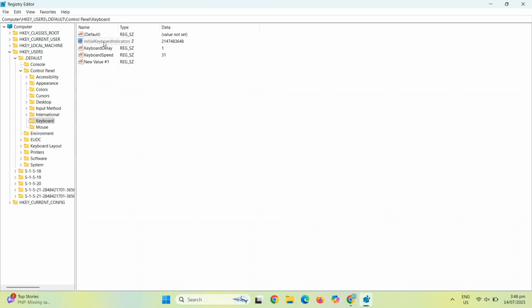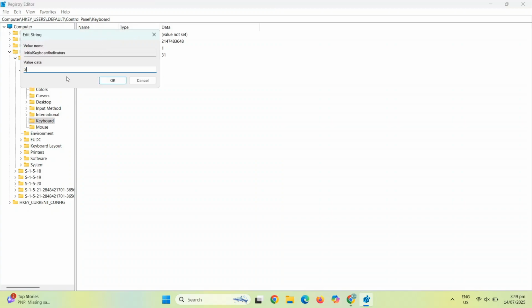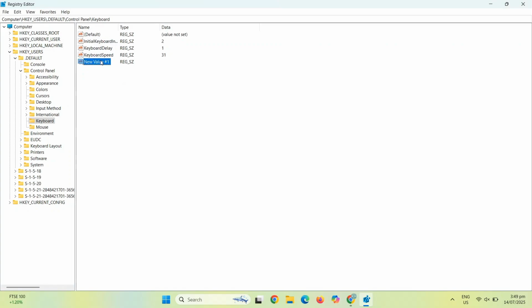And if you have already an existing string, just change the value data to 2 and then close it and restart your computer. It will automatically apply to your settings. So that's how you permanently enable your numlock in Windows 11.